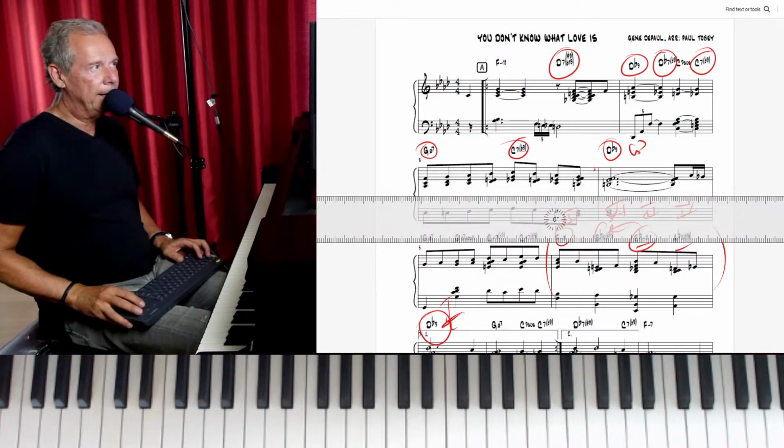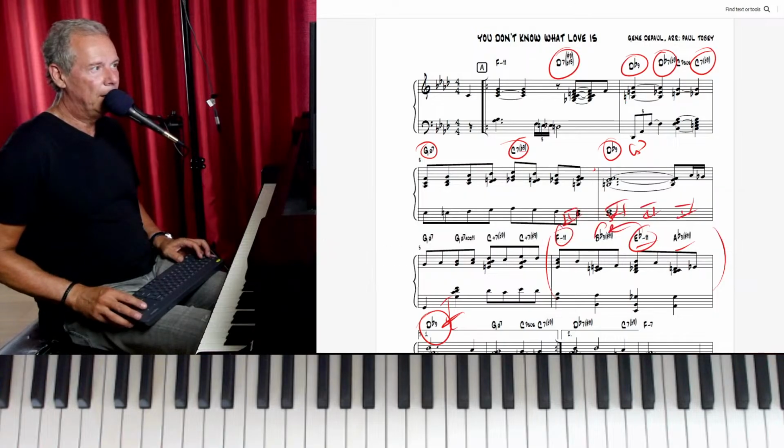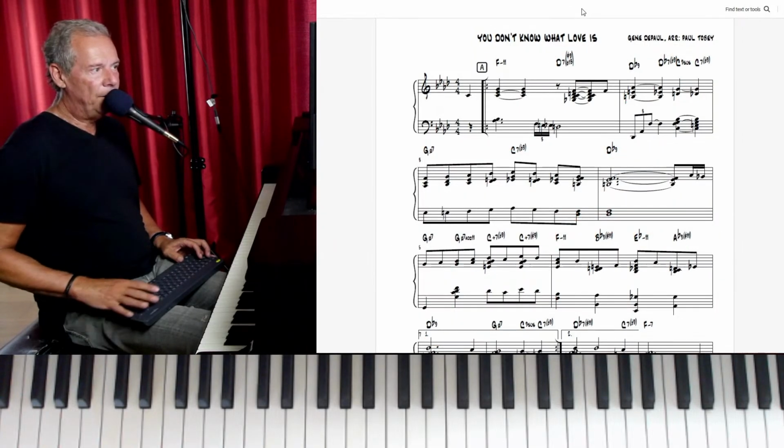How did I get that there? I need to get that off of here. There we go. Let's erase all of that.